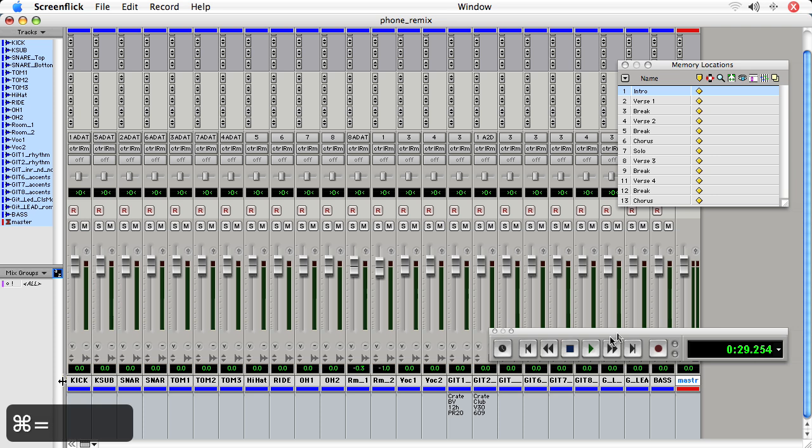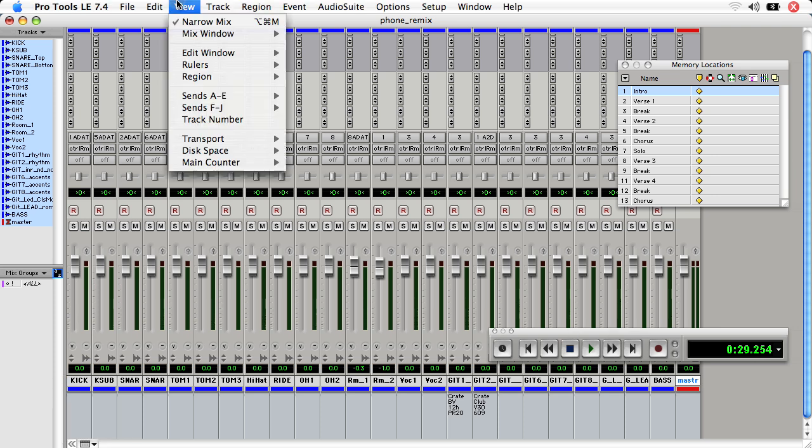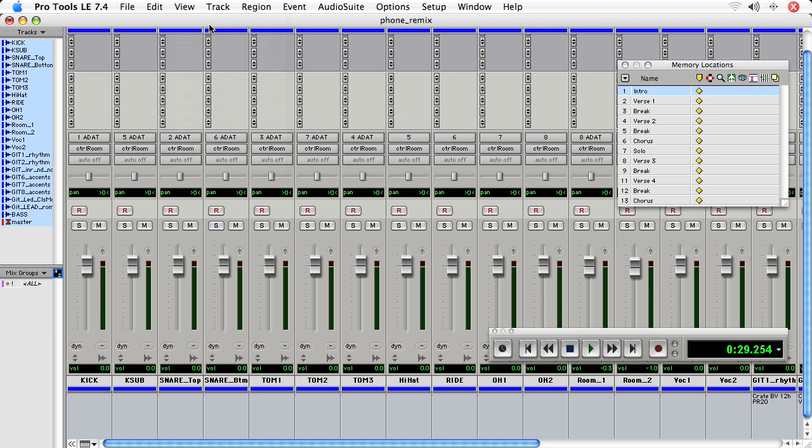We'll go to the mix window. Right now, I've got the narrow mix showing. I can show the wide mix by unchecking narrow mix in View, Narrow Mix. Since I didn't track this, I'm not quite sure what the groups are, but I can tell with the track labels. So I'll solo by shift clicking the tracks that I want to solo. Here I'm going for all the drum tracks.